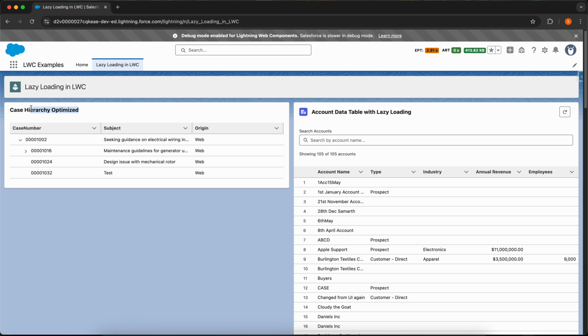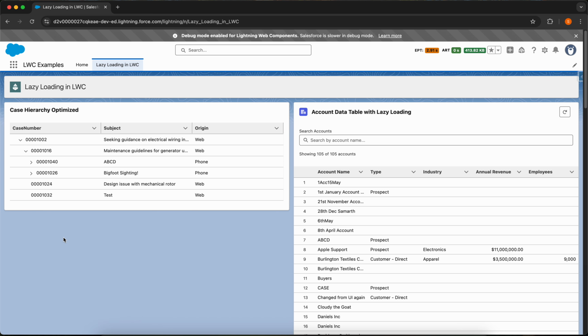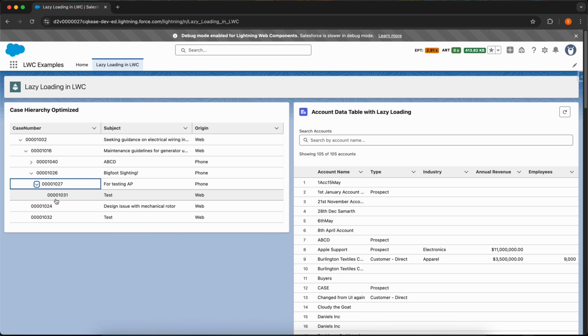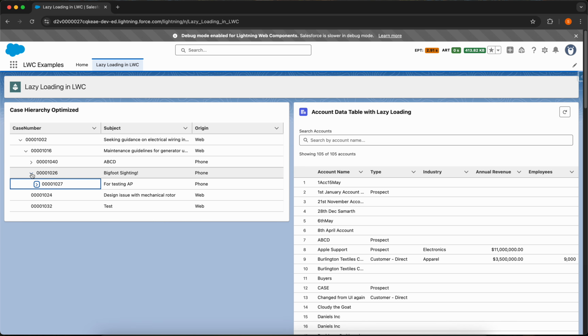And this is the lightning tree grid case hierarchy I've implemented, and you can see only the parent records are loaded. Now, when I click on this arrow, only the child records will get loaded. Basically, it made the server call and got the records. So let me open 1026. Yeah, so we have one more child here, 1027. And then this is the bottommost child, 1031. Now if I open it again, you can see it opens very quickly because now the records are loaded.